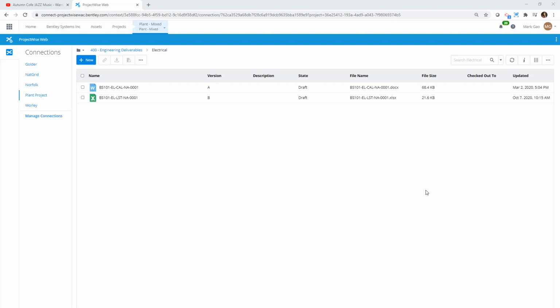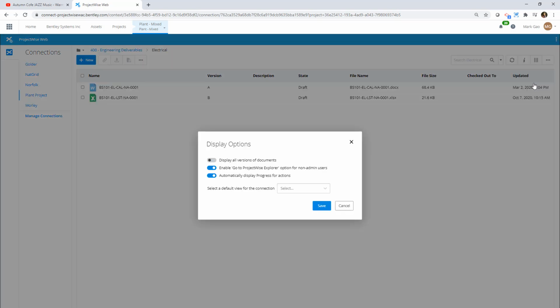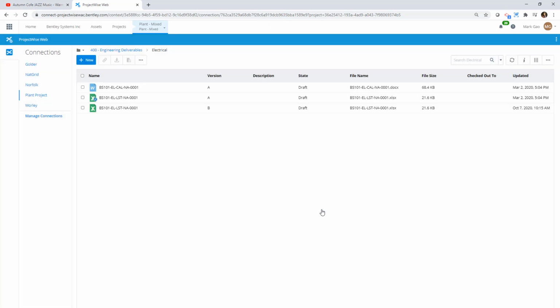Let's talk about the versioning inside a ProjectWise web environment. First of all, to display the previous versions, you can click on the three dots here and then display options. By turning on this option, we can show all the previous versions of the document.